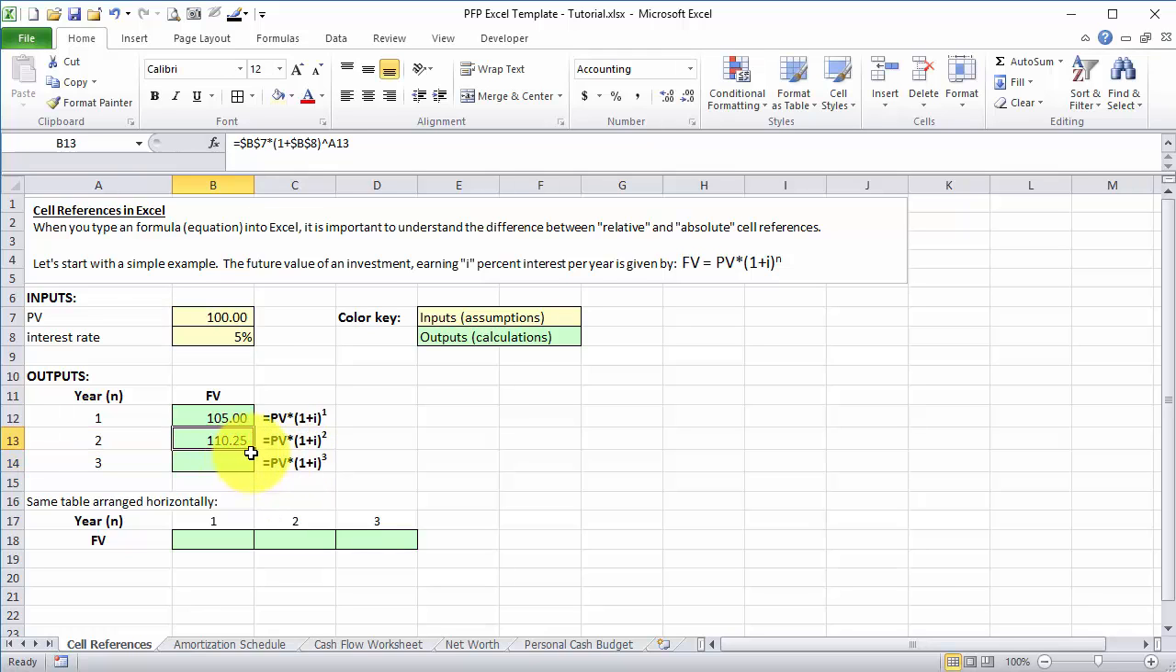So this equation can be copied to all the cells for all years and give us the correct results. It still refers to cell B7 for the present value, still refers to cell B8 for the interest rate. These are an example of absolute cell references. An absolute cell reference is created by putting the $ signs in front of the row and/or column. And that indicates that if we copy that cell somewhere else in our spreadsheet, the indicated row or column will not change.